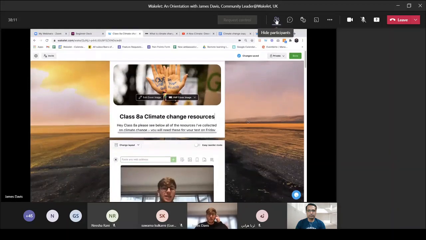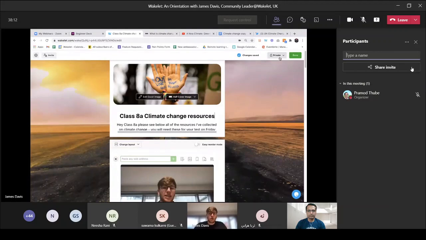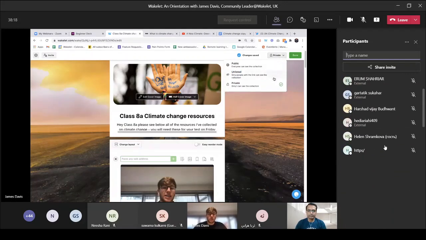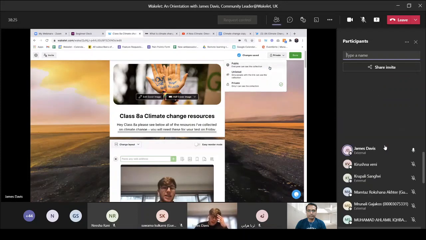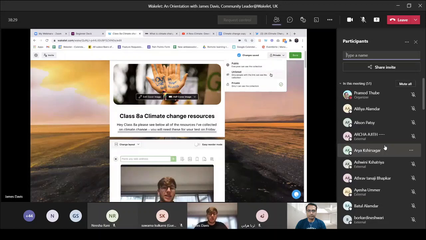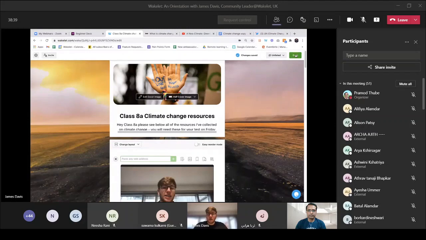And then a key thing to note with your collections, by default, they are private, meaning that no one else can see them. And if you want to go ahead and share your collection and invite people, go ahead and change it from private, meaning only you can see it. You've got the choice to change it to public, which means everyone can see it. And then unlisted is in the middle, meaning only people with the link can see the collection. So you share it with a certain person, only that certain person will be able to see it. So I'll go ahead and click on done there.